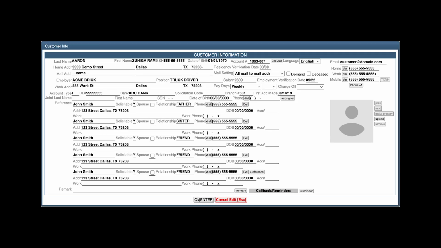The customer information section includes the following fields. Please note the customer is sometimes referred to as the borrower. Customer last name, customer first name. If you wish to include the customer's middle name, skip a space after the first name and add the middle name. SSN means Social Security Number.